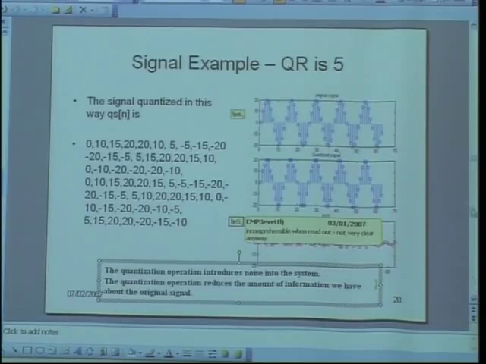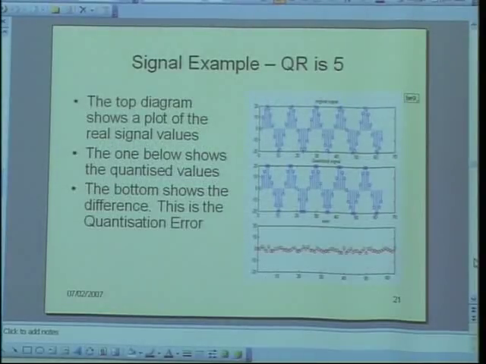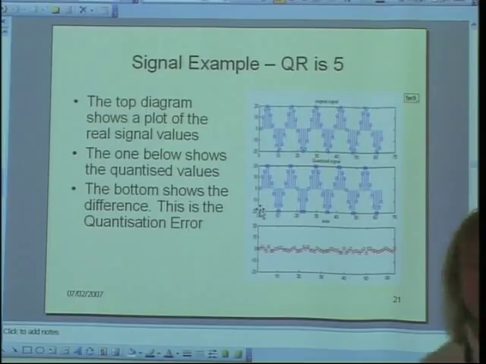So we've redone that slide. The top diagram shows a plot of the real signal values. The one below shows the quantized values. The bottom shows the difference. This is the quantization error. And actually, it's less to type, isn't it? Well, he's pasted it in, hasn't he, from somewhere.